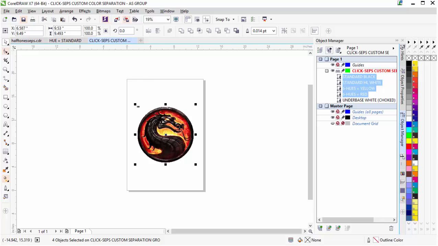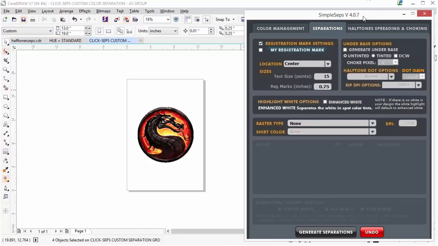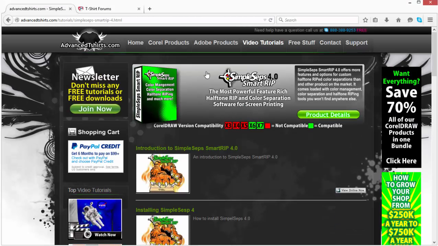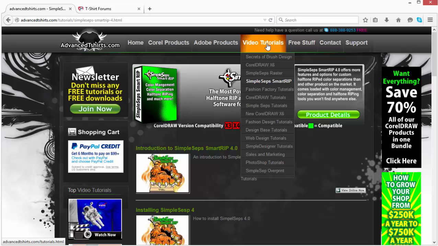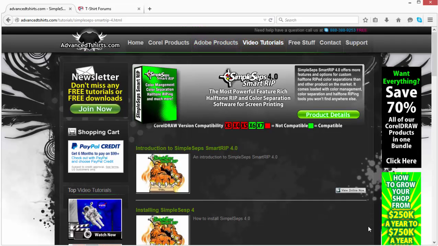Now I'm ready to do some ripping and halftone setup here, so I'll go to my Advanced Tools Docker from advancedtshirts.com, and I'll open my Simple Steps raster, but my Simple Steps 4. Now this is a product from advancedtshirts.com, kind of like the sister to the Simple Steps raster. And that's actually got a video series that covers everything here on our Advanced T-Shirts website. Under video tutorials, you can take a look at Simple Steps Smart Rip. Here we get into dot gain, and that's very important for your simulated process printing, also your interlocking and everything else that Simple Steps Smart Rip does.